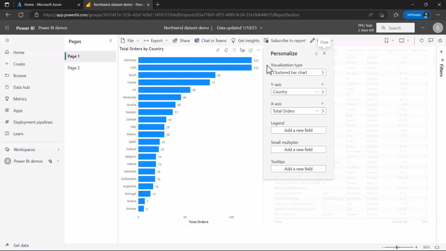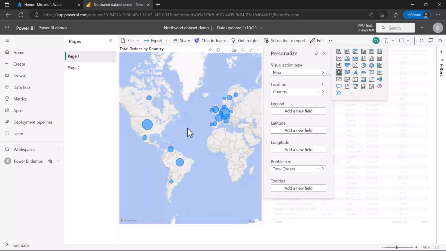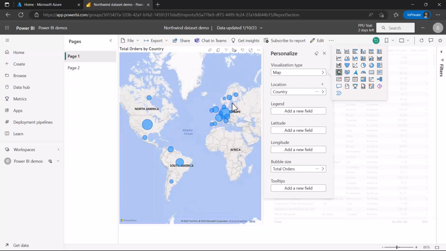Here I see the options for visualization type, and the options for the X and Y axis based upon the visualization type, because I have a clustered bar chart, so it shows me a Y axis and an X axis. It shows me an option for legend, small multiples and tooltips. Let me first click on the visualization type. Instead of the clustered bar chart, let me pick the map visual because I have the names of the country. Now my visualization has been changed, and instead of a clustered bar chart, I see a map visual.